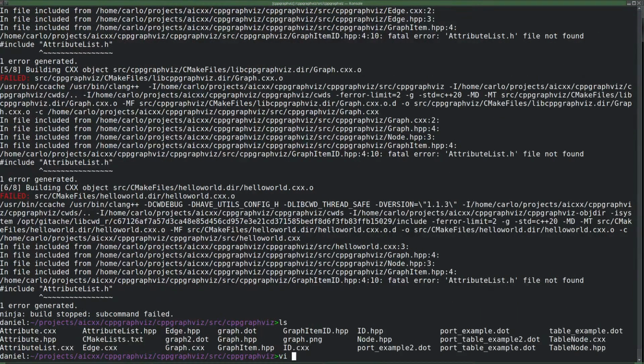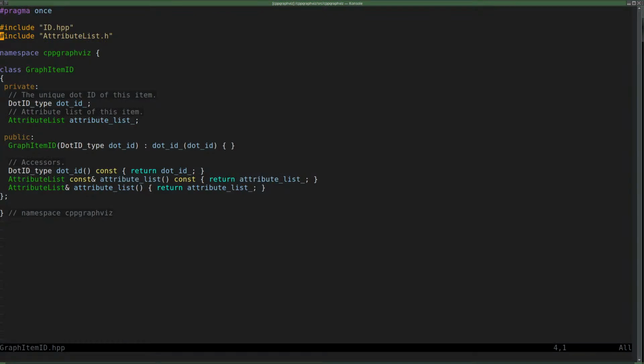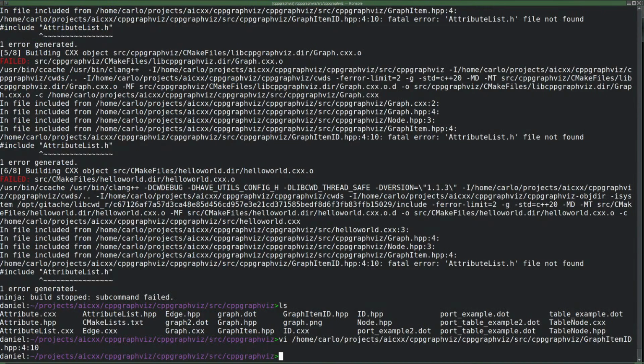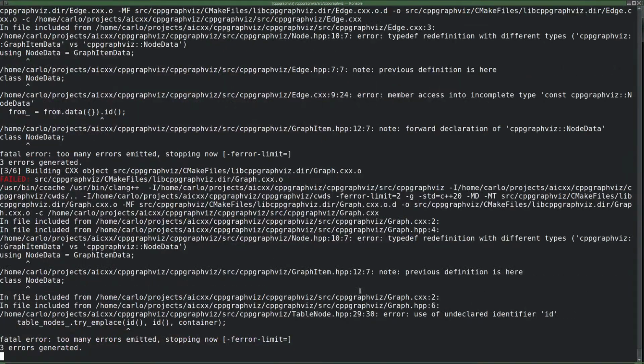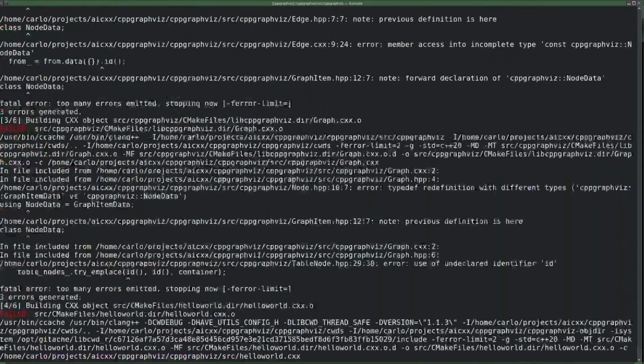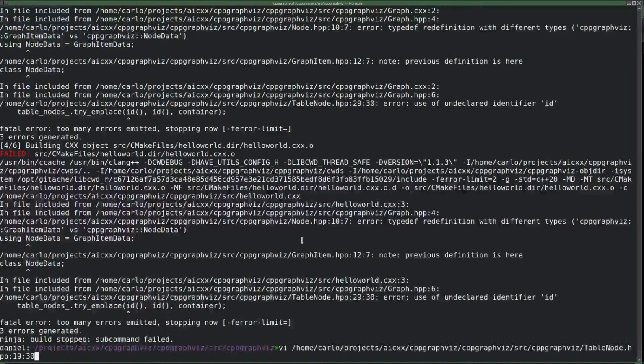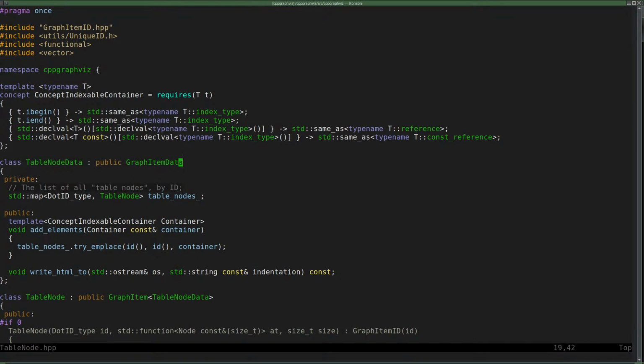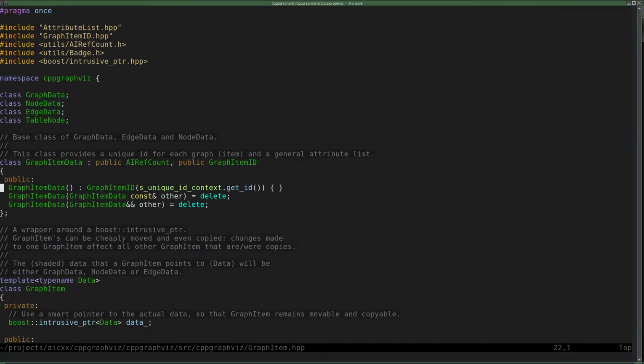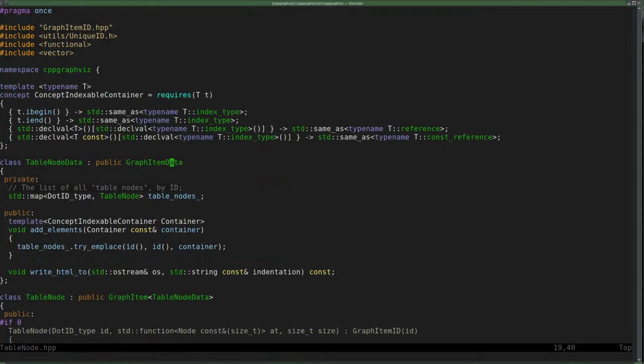So I included the wrong header, yeah. I included a header, but not the right header. And then I thought that the error stayed the same. Oh, so bad. Unknown class graph item data. Did you mean graph item ID? No, I meant graph item data. Well, graph item data exists. We'll just have to include graph item to get it. No ID. Hopefully that works.